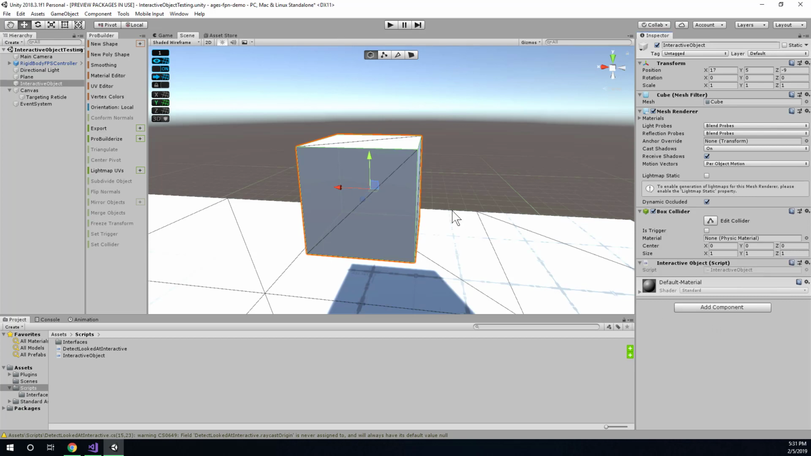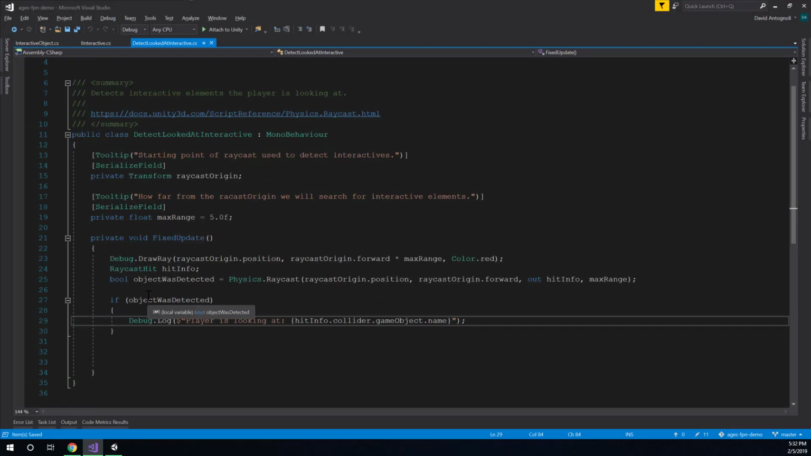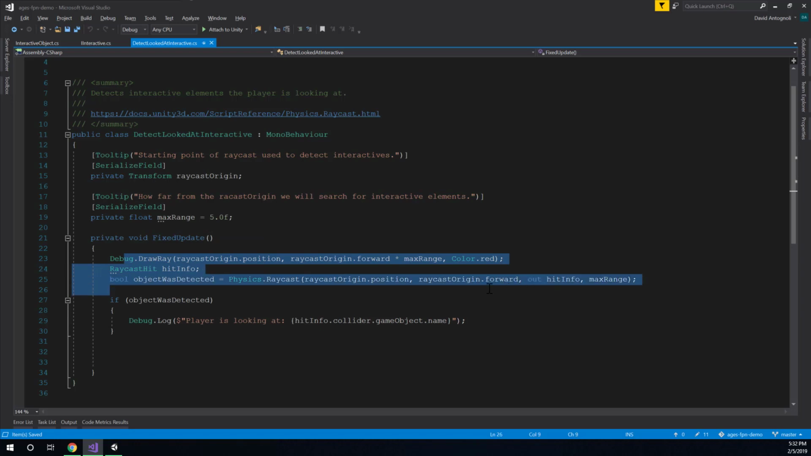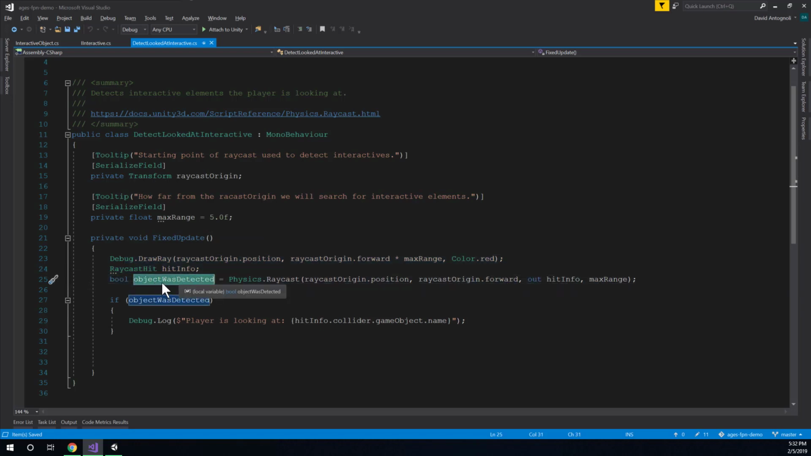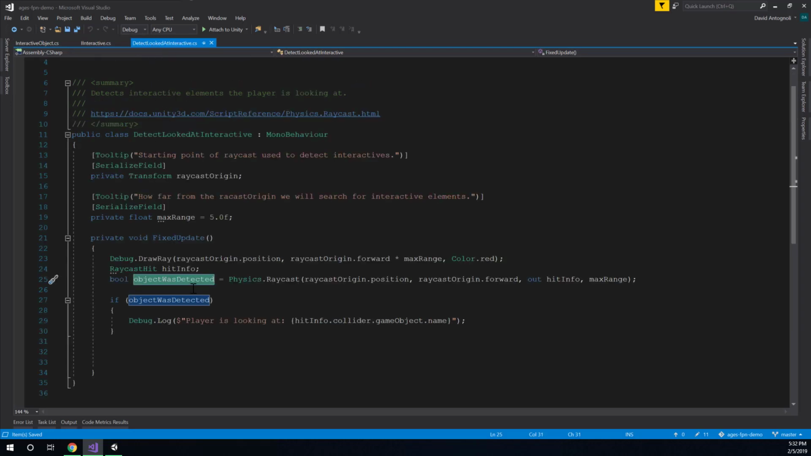All right, so it's got the script, but here's the deal. We know we're looking at something. That's what this DetectLookedAtInteractive does. If we recall this script from the last video, it's raycasting out and deciding if the raycast bumped anything. We need to be more specific and say, is that thing you bumped actually an IInteractive? That's the neat thing. We can check and see if the thing that you bumped uses the IInteractive interface. And if it does, what do we know for sure it can do? We know for sure we can call InteractWith on it. So that's pretty cool. So let's go back and add that logic in here. I'm going to go ahead and comment this one out.